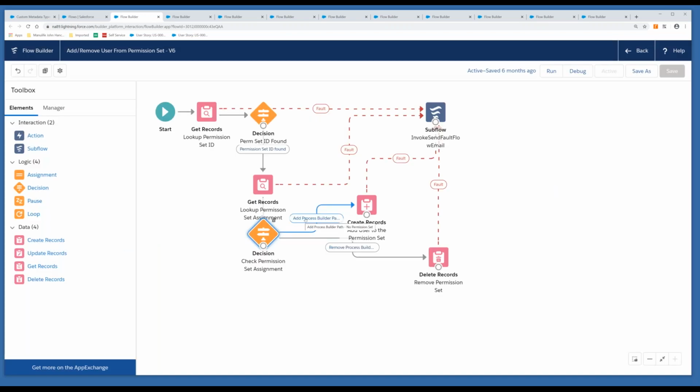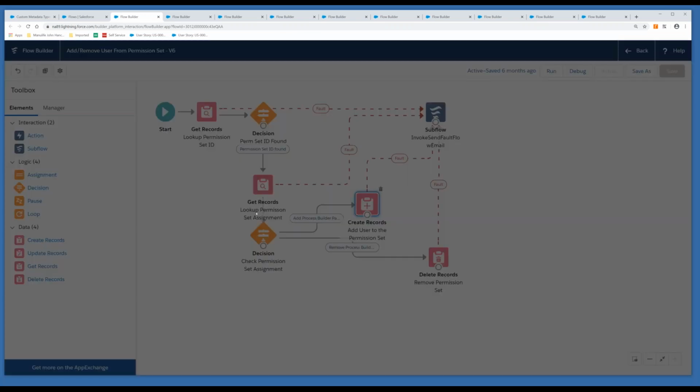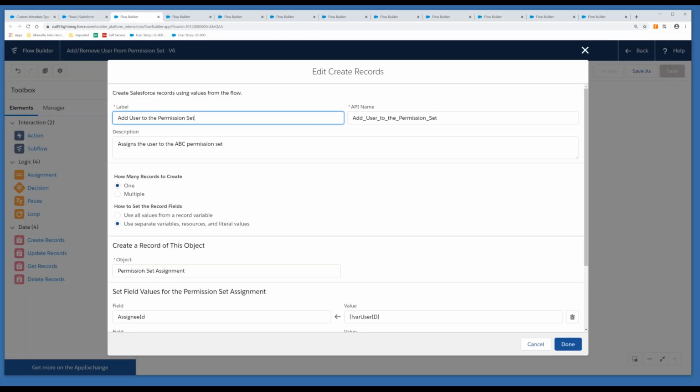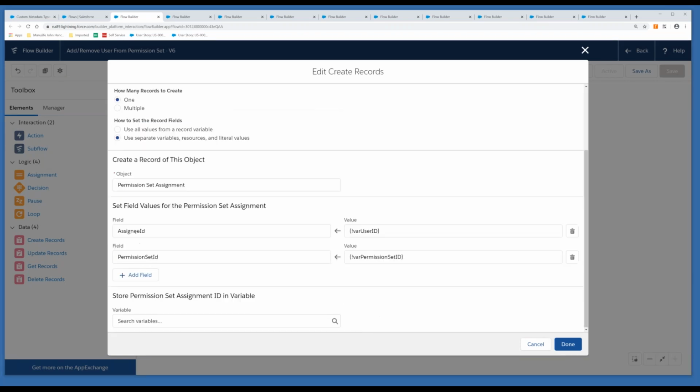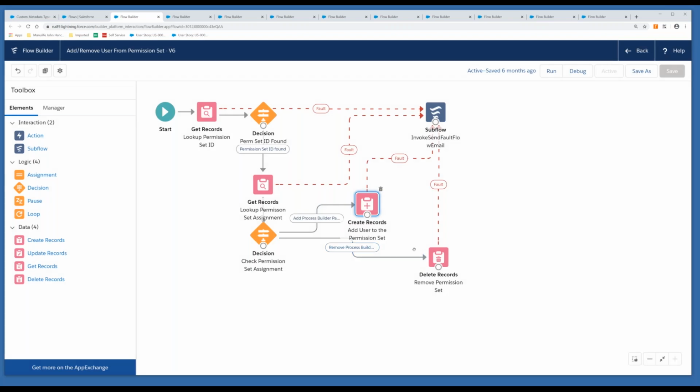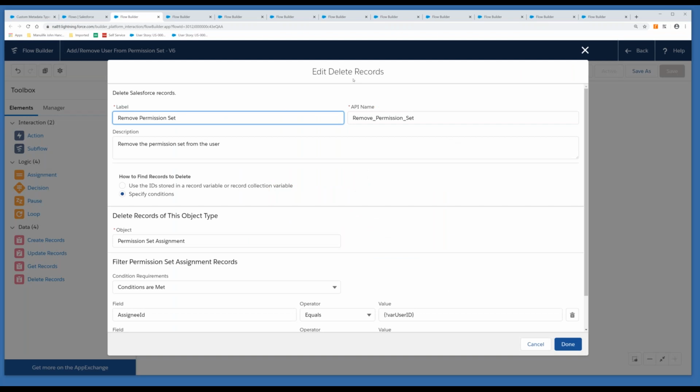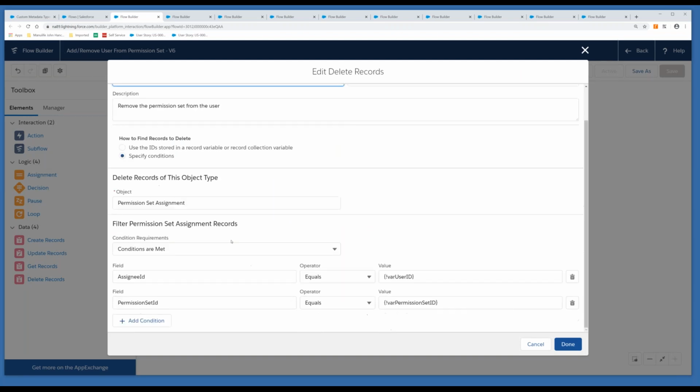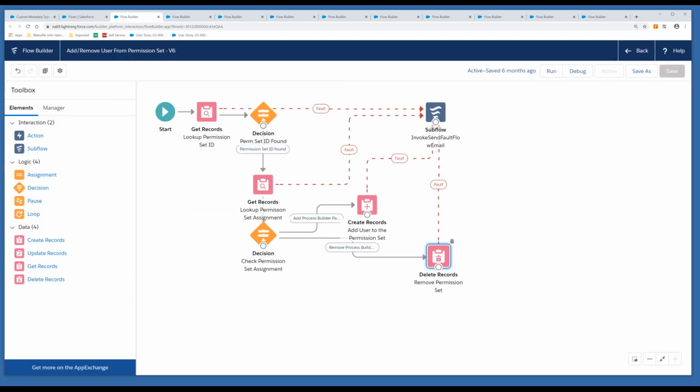Then with the path add permission set, we're going to create a record. And this is on the permission set assignment. So that's that junction object. And we have the assignee ID equals the user ID and the permission set ID. And then for the remove path, we just have the remove records function, again, on the permission set assignment with the same conditions. And that's our first use case.